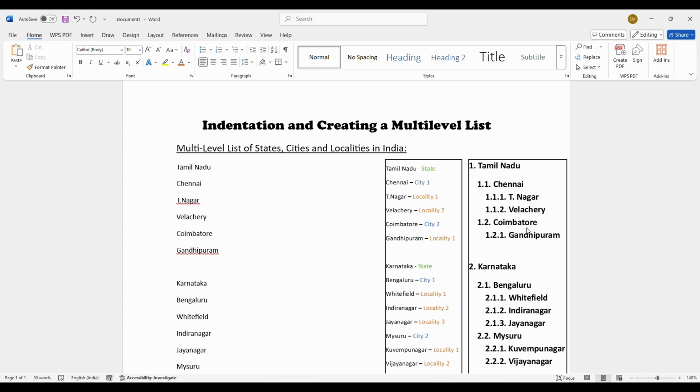So over here, you will see that I have created a multi-level list. This is an image and this is basically a multi-level list of the states and the cities and the localities inside of India. So these are the two states, and what you'll notice over here is that the states are marked in green, and this is the same list that has been copied over here. And just to demarcate as to what is the state, which is the city, and which is the locality. So this is your state number 1 and this is state number 2, Tamil Nadu and Karnataka.